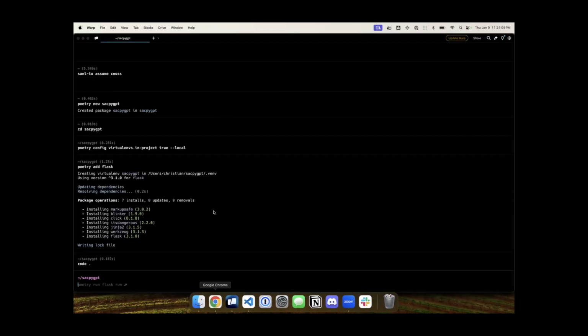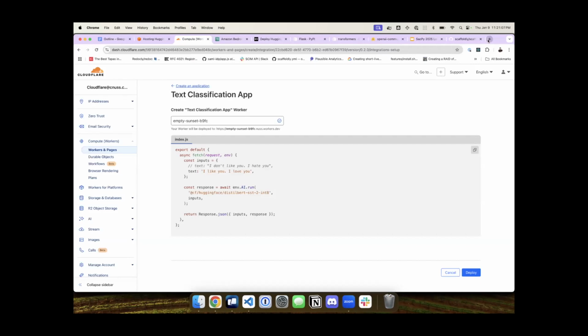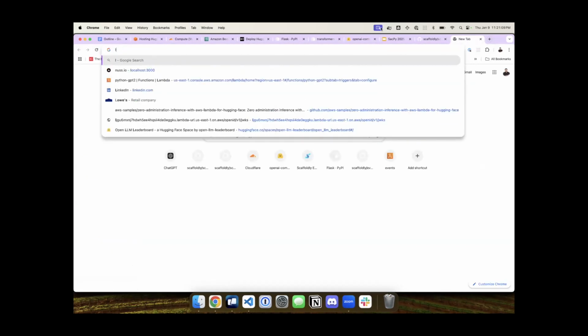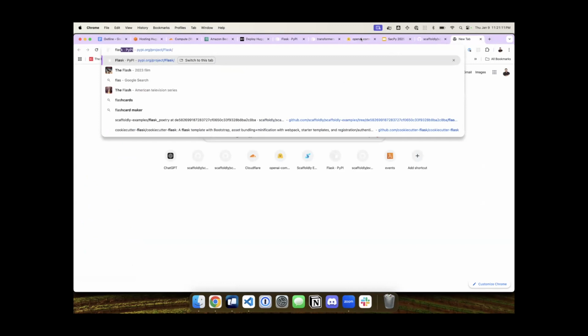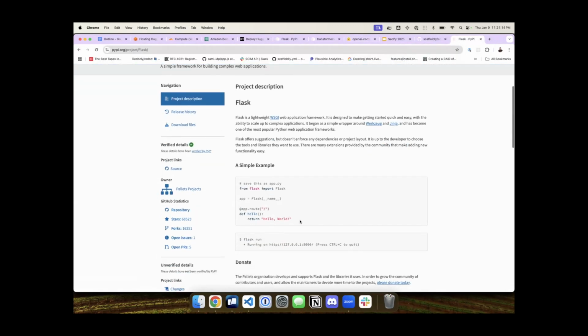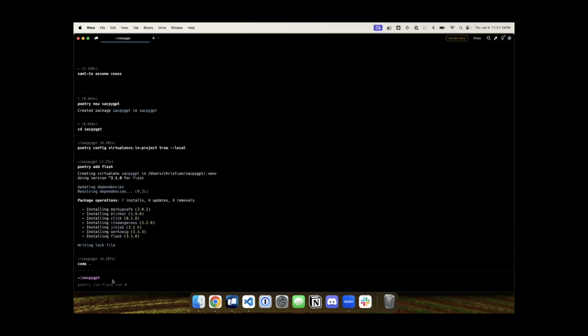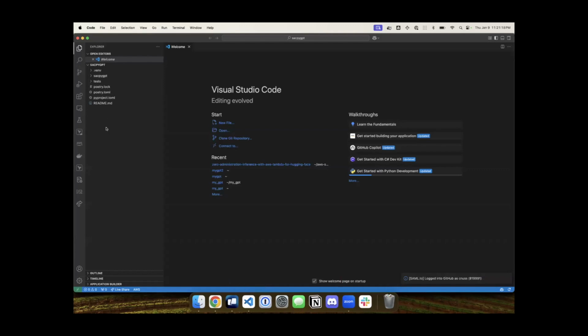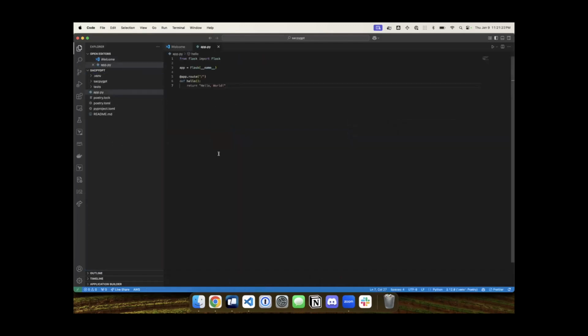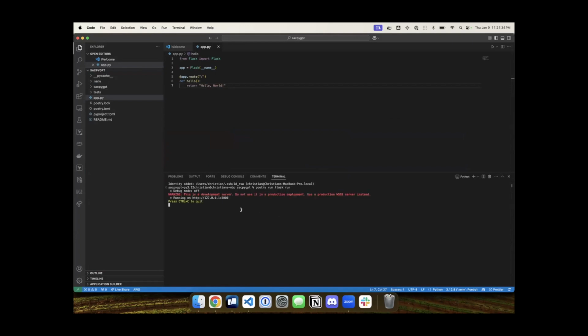And then let's do what we always do, which is go look at Flask and steal their example. Let's just make our simple app, and then back in VS Code, let's make app.py. Paste that in, and make sure everything's working here. Poetry run flask. Cool. All right, my hello world's up.